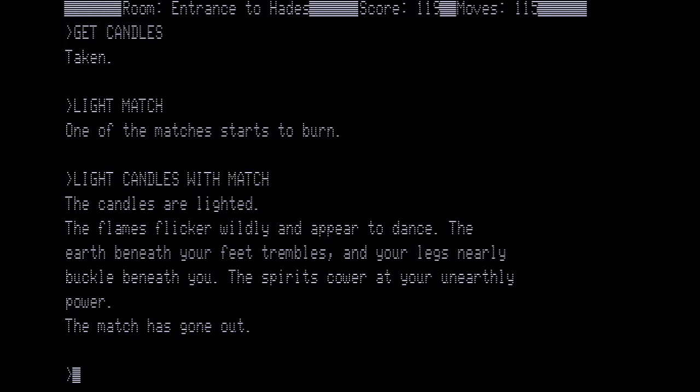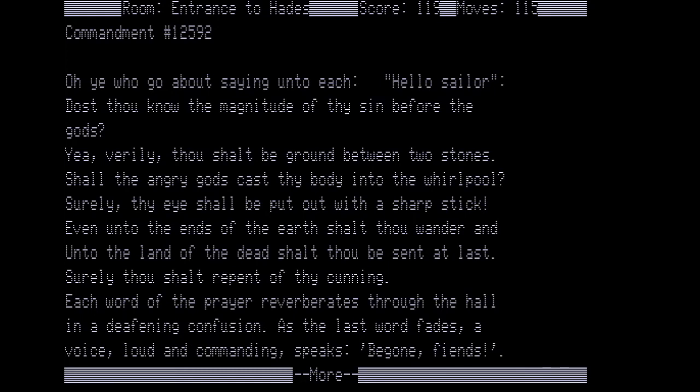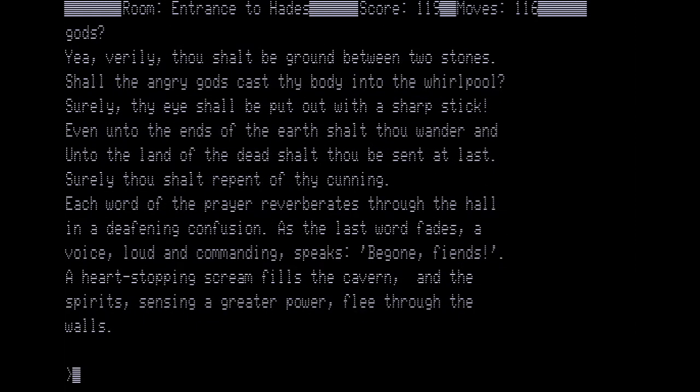So we need to read the book. O ye, who doth go about saying unto each, Hello, sailor, doth thou know the magnitude? We've already read this. Each word, prayer, reverberates through the hall in a deafening confusion. As the last word fades, a voice, loud and commanding, speaks, Begone, fiends! A heart-stopping scream fills the cavern, and the spirits, sensing a greater power, flee through the walls.